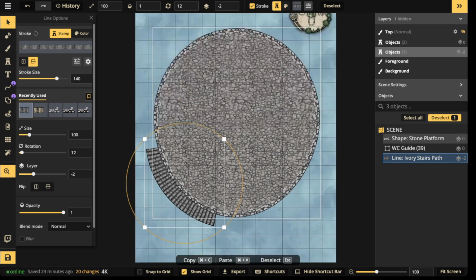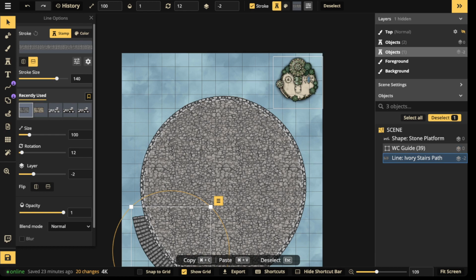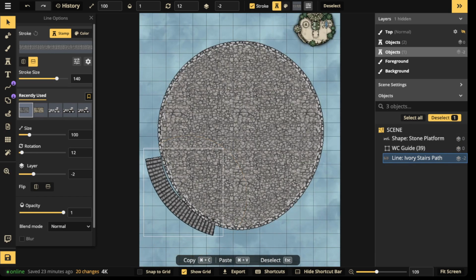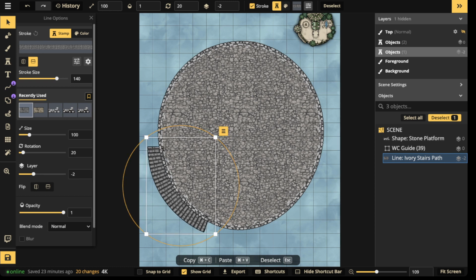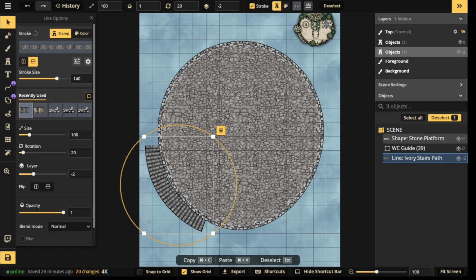Let's go ahead and take a look at my guide here and see how I put this forward. You don't have to follow it perfectly, by the way. The beautiful thing about your guide is that it's exactly that. It's just a guide. You don't have to follow it perfectly. That's very helpful. So we'll go ahead and rotate this a little bit more. There we go. So we have a staircase that goes up.